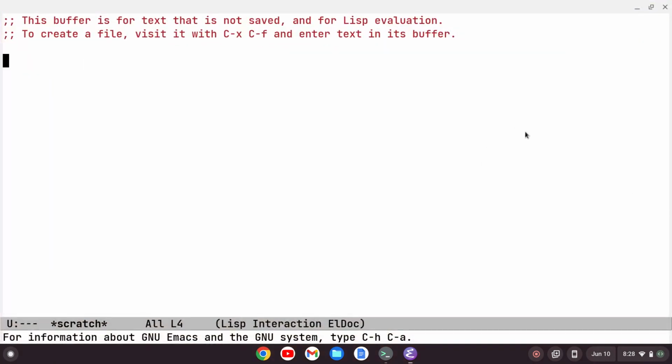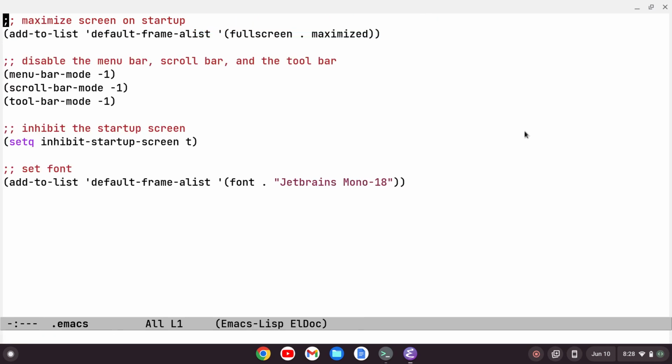Now you may be wondering why I'm not just evaling the buffer as I do this. Sometimes it works better just to restart on certain ones of these. I'm going to do Control-X, Control-F, and then find my .emacs file again. And now we'll go down to the bottom of the file here.